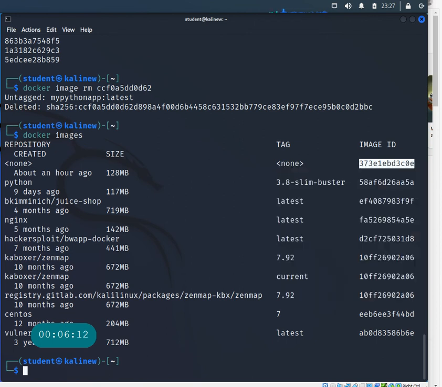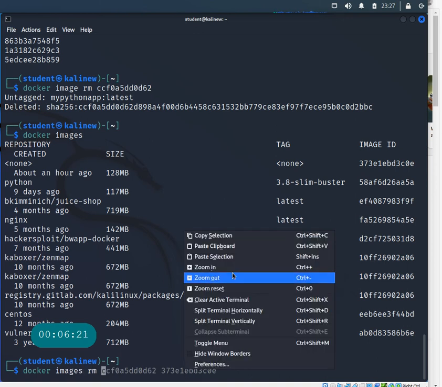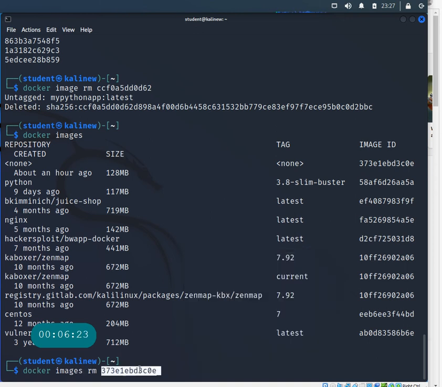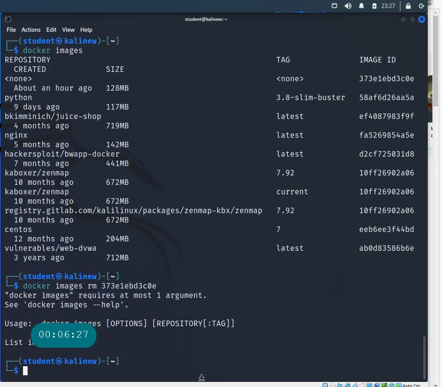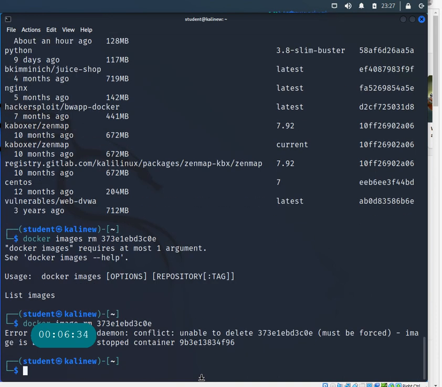Okay, copy selection, docker images, rm, and let's see, paste selection. Let's see if this guy has anything running. And it says docker image, it should not be images, it's just image, then running. And over here, this one looks like we have some containers that are stopped.